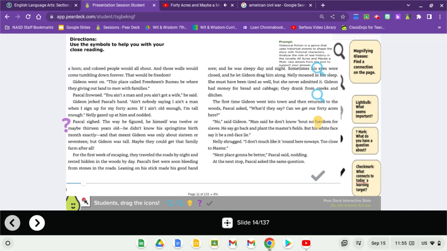For the first week of escaping, they traveled the road by night and rested, hidden in the woods by day. Pascal's feet were soon bleeding from the stone from the roads. Leaning on his stick made his good hand sore, and he was sleepy day and night. Sometimes his eyes were closed, and he let Gideon drag him along. Nellie moaned in her sleep. She must have been tired as well, but she never admitted it. Gideon had money for bread and cabbage. They drank from creeks and ditches.